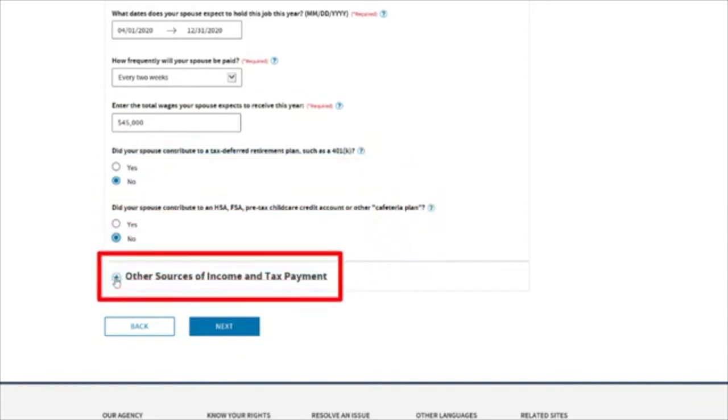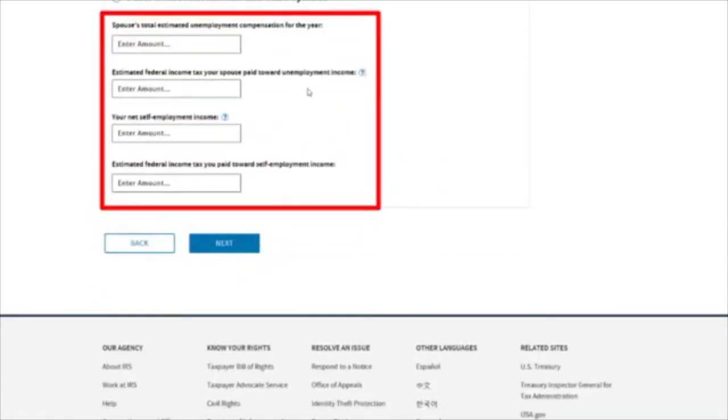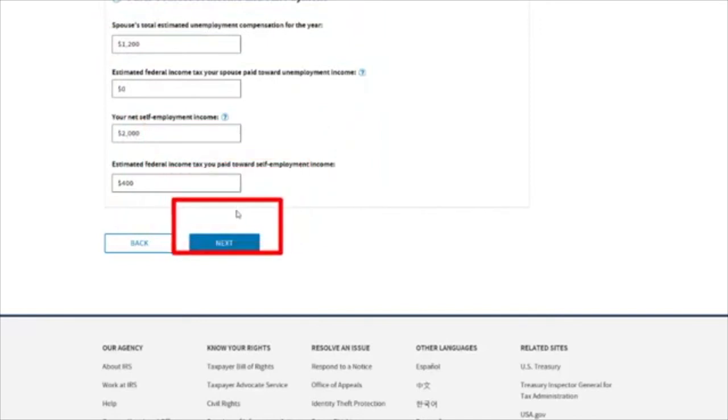Again, because of how I answered previously, I need to enter in my spouse's total estimated unemployment compensation for the year, then any estimated federal income tax withheld from unemployment, then for myself, my expected net self-employment income, and any estimated federal income tax payments I've made toward my self-employment income. Now that I've completed all these entries, I can click on the next button here at the bottom.